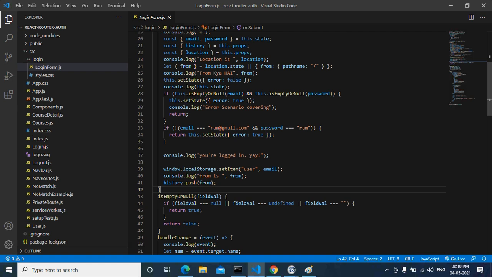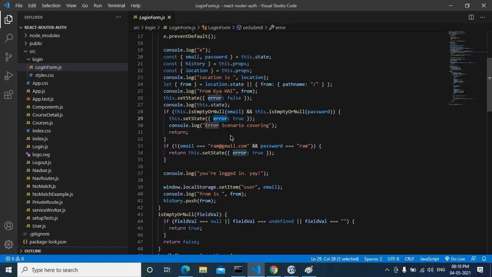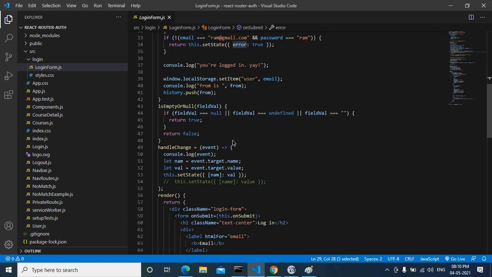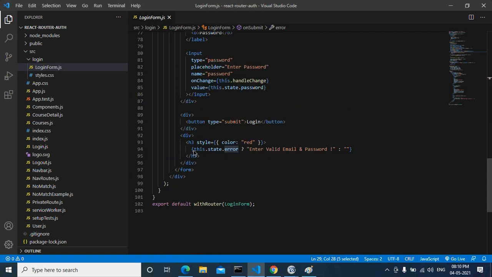So that is for having empty, and we are setting error true, right? Yeah. If error is true, we are trying to print the value, right? This dot state dot error. Yeah. Okay. Then I'm showing the enter valid email address.